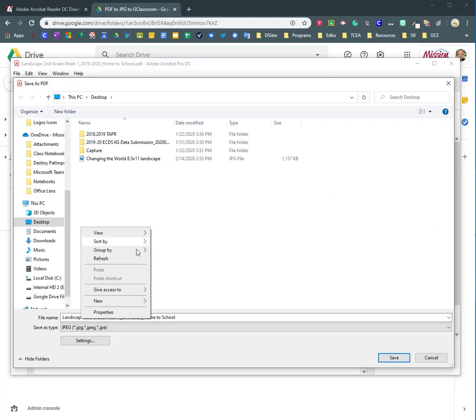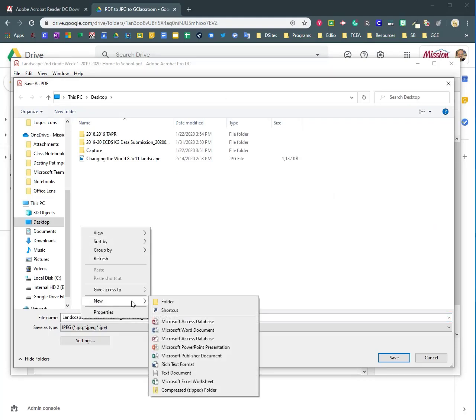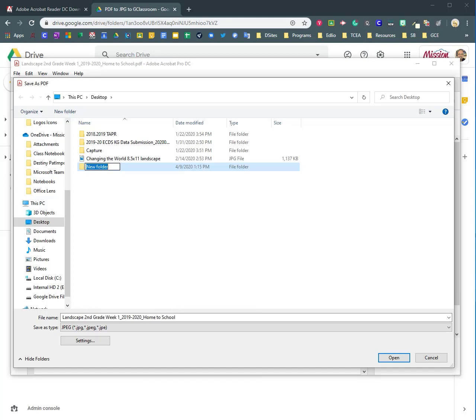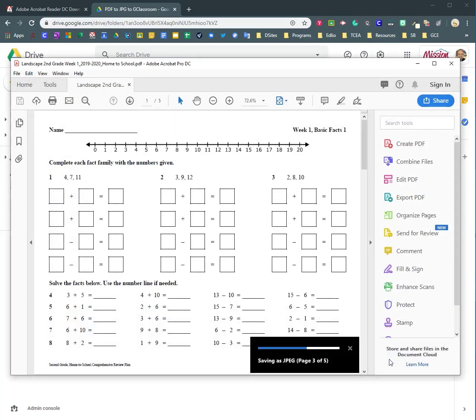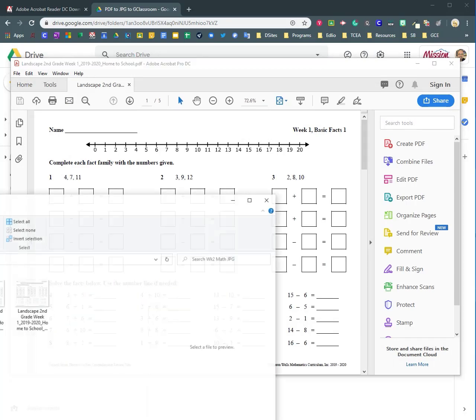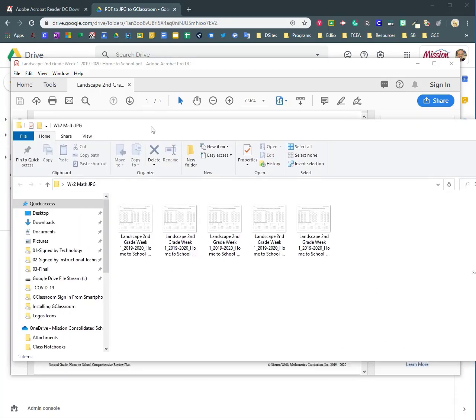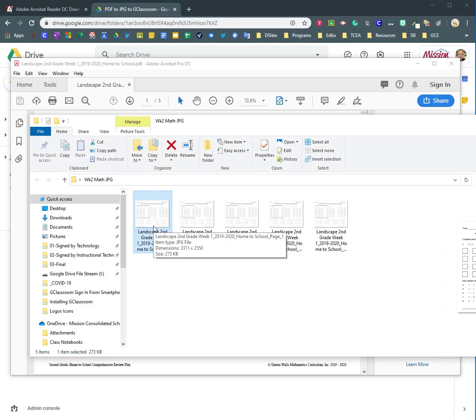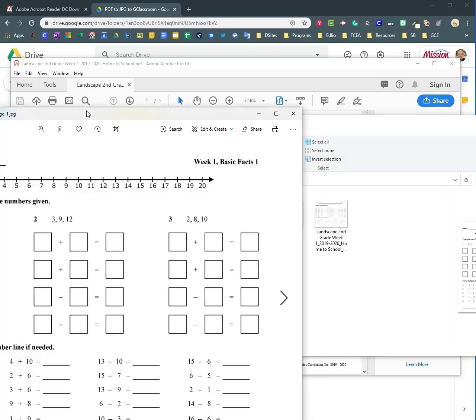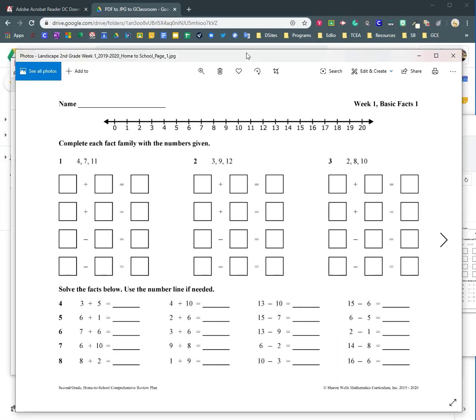It's going to ask you where you want to save it. I'm going to save it into a new folder on the desktop, so I'm going to create a new folder. I'm going to click on that folder, open it up, and then click on Save. Once you do that, the files will be automatically added into this folder, and you can see them right here. And now if I open this file, this is the image that I actually see.